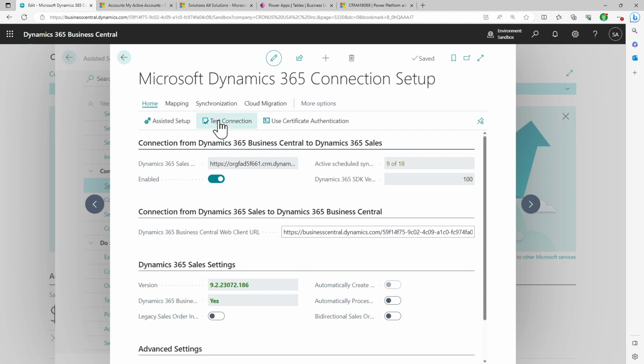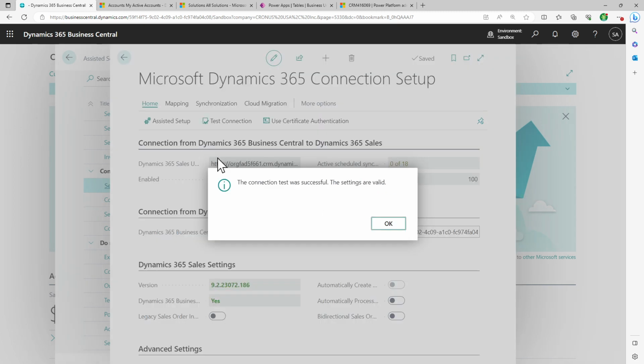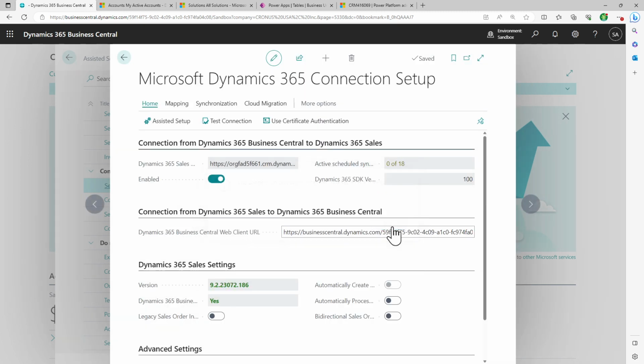You can test the connection to verify that everything looks good or not. Once you test it, it'll go and check that everything is correct. So that completes our basic CRM integration with Business Central.